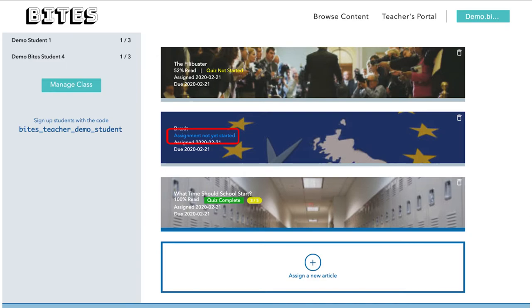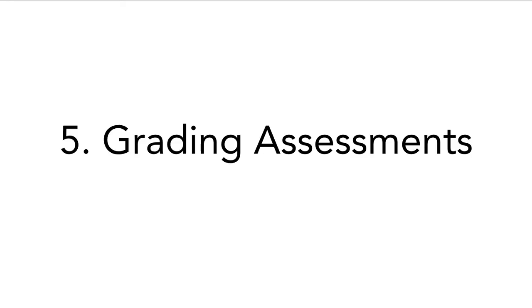Now, when you assign an article, each of those boxes is one article, and you can see the percentage of the article the student has read in real time. If they haven't started it, it'll appear in blue text as we see for the Brexit article. For the filibuster, the student read 52% of the article and has not started the quiz, which is in yellow. For what time should school start, this student has read 100% of the article and has completed the quiz, which is in green. Now that they've completed it, we need to grade it.